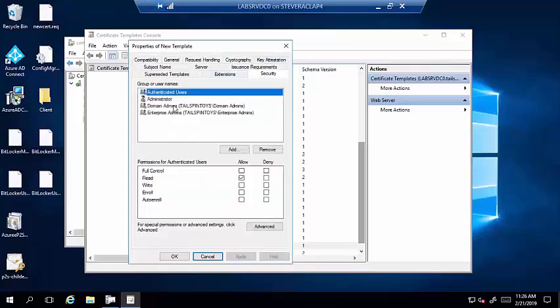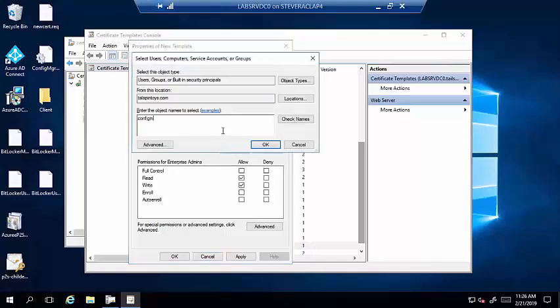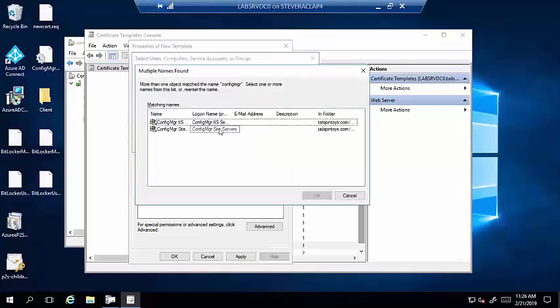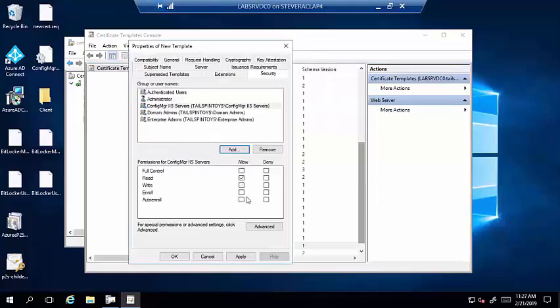For security, what we're going to do here is remove the enroll permissions for enterprise admins, and then one of the things we're also going to do is add our ConfigMgr servers group, which I didn't show you how to create, but it's just an AD group that I created that will contain all of my ConfigMgr servers that also are IIS servers. So I'm going to add that here and look at ConfigMgr. That will be right here. Okay, so I'm going to add that and give that group enroll permissions, no problem.